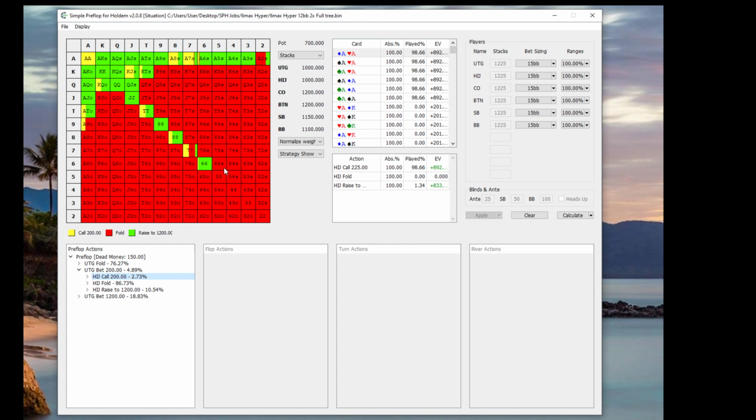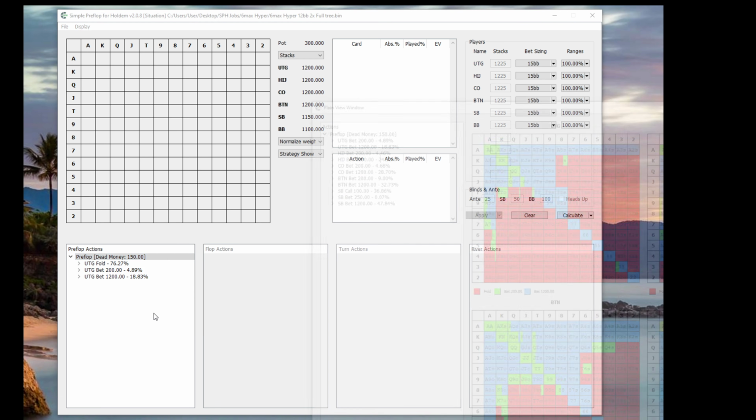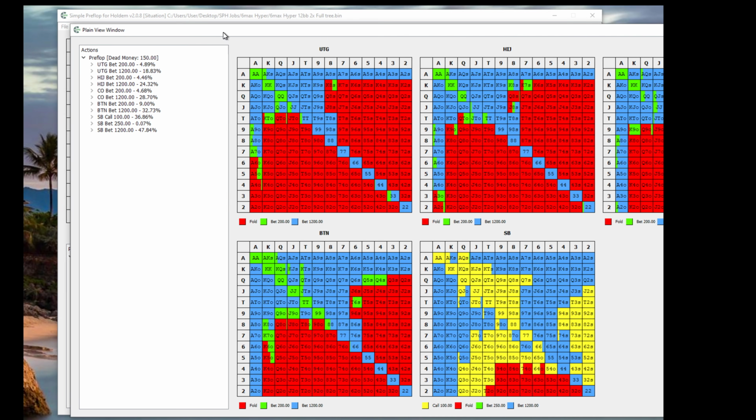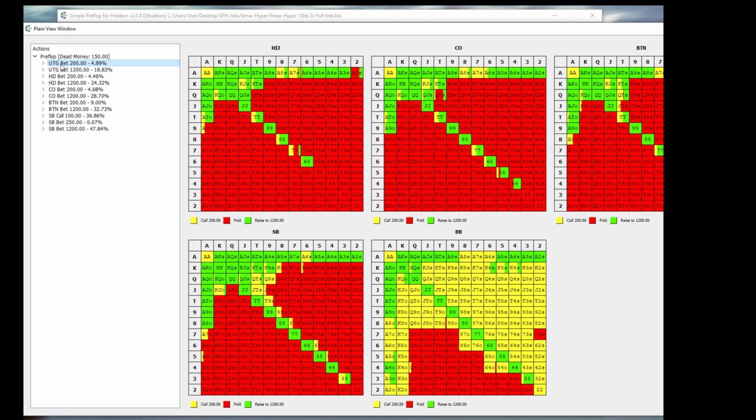this is the hijack reaction for UTG raise. But we can use this very handy, actually, plain view option to see ranges for a few players at once. If we click plain view on the root of the game tree, then we see raise first in strategies for every player. But if you click here on UTG bet, and if you click here on UTG raise, then we see strategies of every player against this raise.